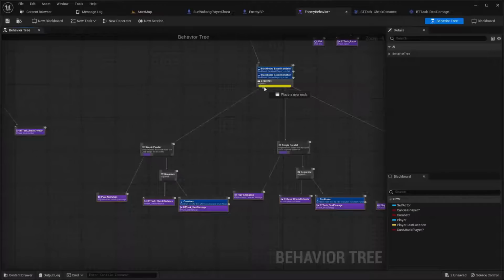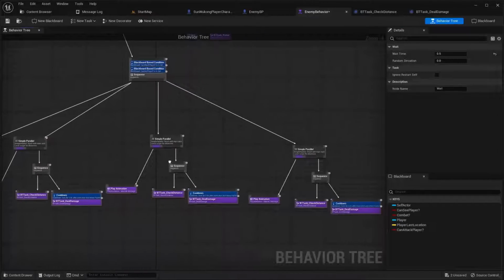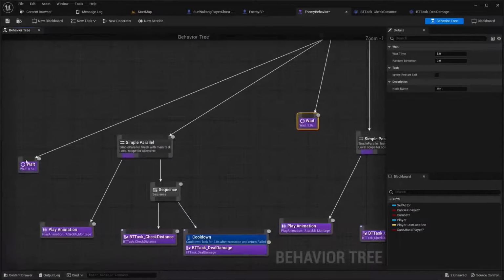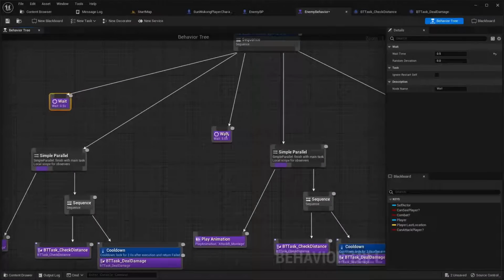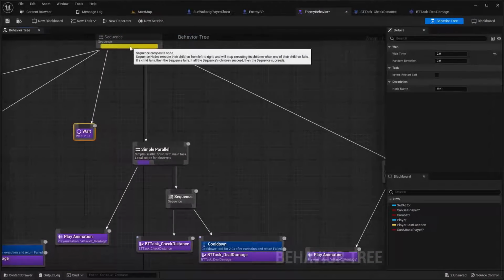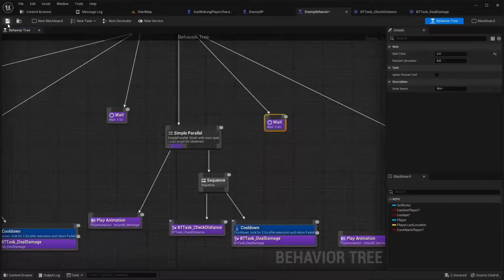So I'm going to get a wait. Let's see here, for the first one I'm going to use half a second, just like that. For the next one, let's place the wait here. For the next one, let's say 2 seconds to give time to attack and not be attacked back. So let's get another wait of 2 seconds, just like that. Yeah, should be better now.